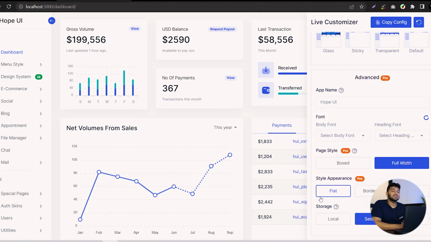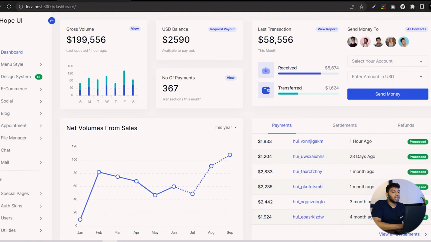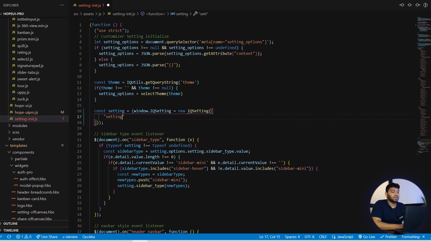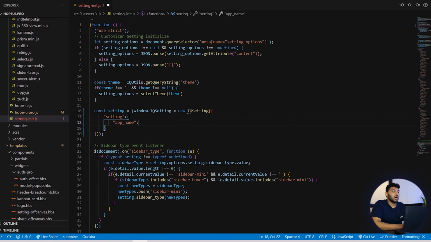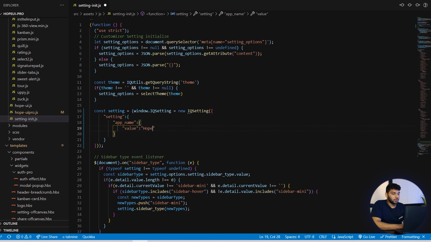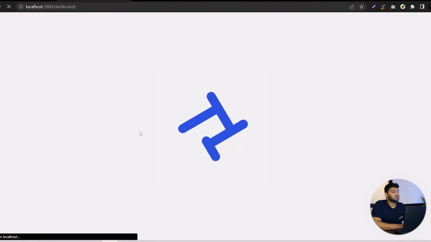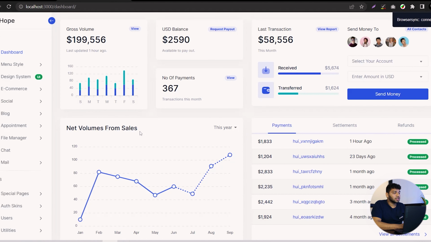So now to change this setting, first we have to go to setting.init.json. Here we have the constant setting, and in the init IQ setting we will set our own setting and we will give the value to this setting. So we will give the value for the app name, which is hope only. I am changing Hope UI to Hope. Now let's check whether it has been changed or not. So refresh the page and you will get the result, that is Hope.